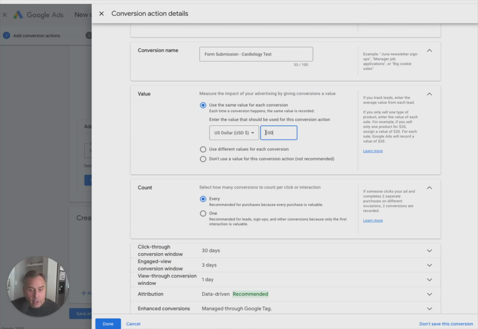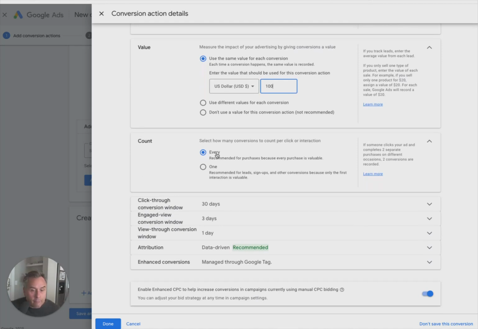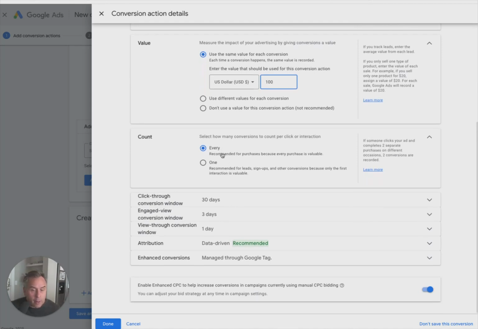The reason you want to use a value is that at some point you might want to use target ROAS bidding. ROAS is return on ad spend, and you can't get the return fed into the algorithm unless you have a revenue component coming back in. So something to think about there. Count every or one: if you choose every and they submit the form over and over again, it's going to count conversions multiple times. So you want to just say one, to limit it so it can't do that.